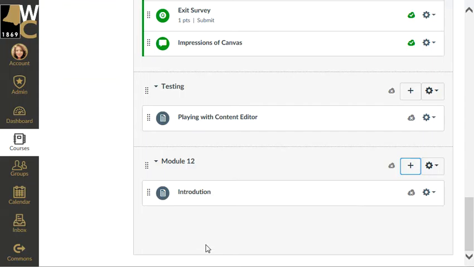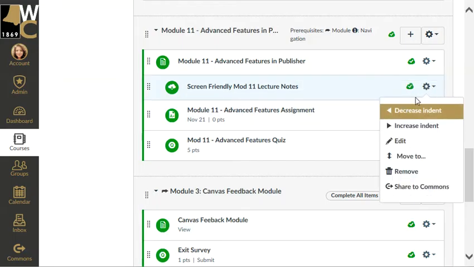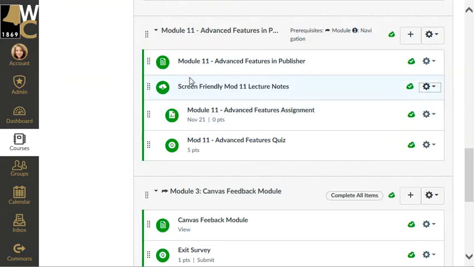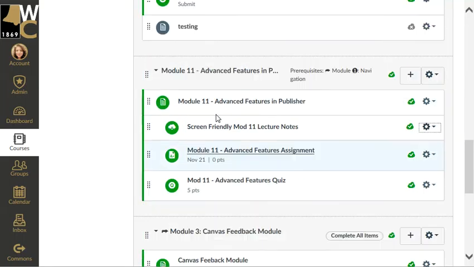You're going to just start building your modules with the things that you want to have in there. You can do some creative things like indenting that module. That's one little option here. I did a little, see if I decrease the indent, you see that makes it, when the students come back in and look at the module page, it's nicely organized.